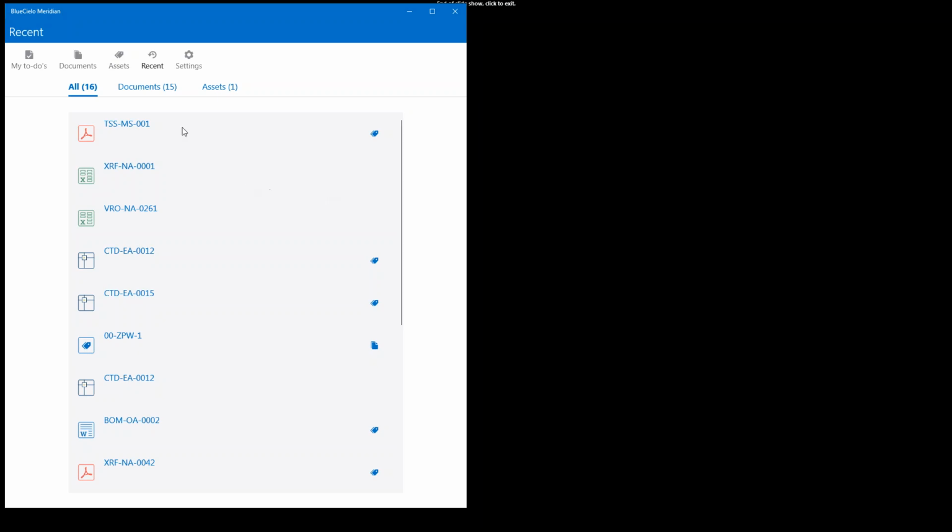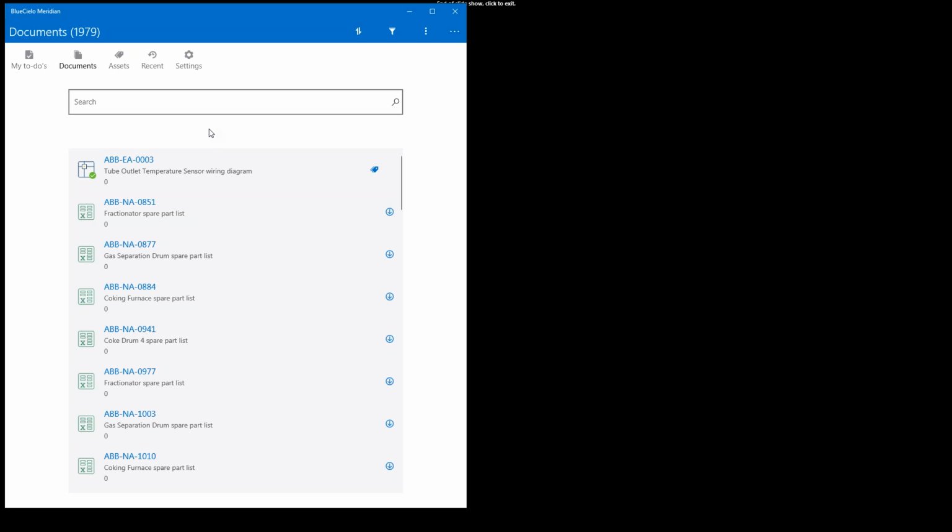We can also, if I go to Documents, this is going to give me a list of all the documents in my Meridian Vault. And you can see with the count, this particular demonstration vault, there's about 2,000 documents in it. A lot of you would probably have a lot more documents in your vault, so I'll be showing some of the searching and navigating options that are there.